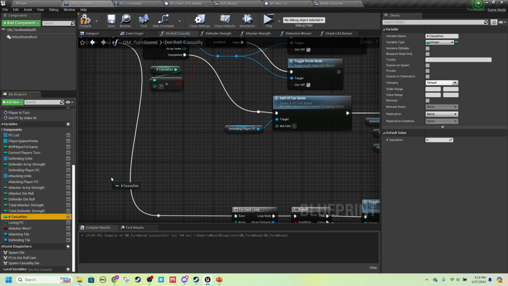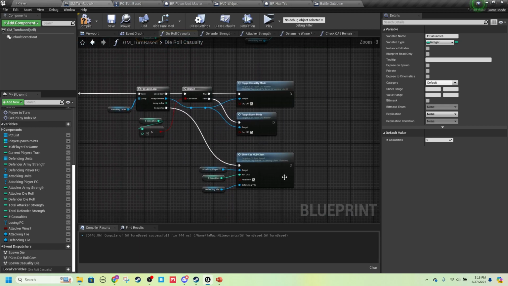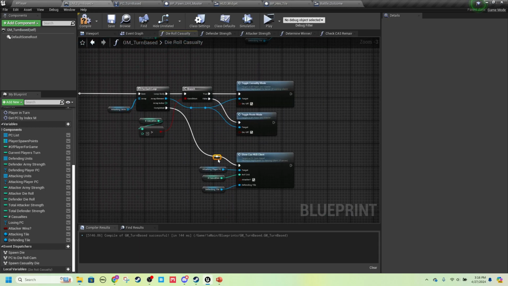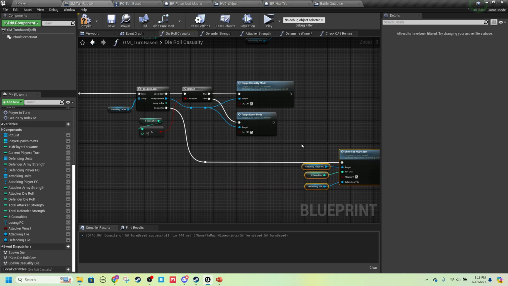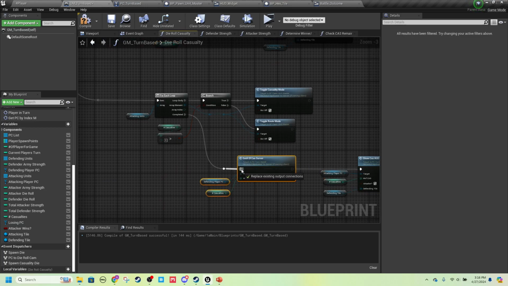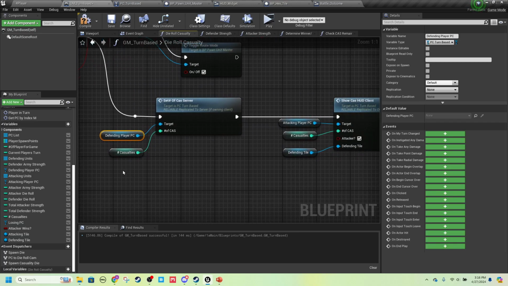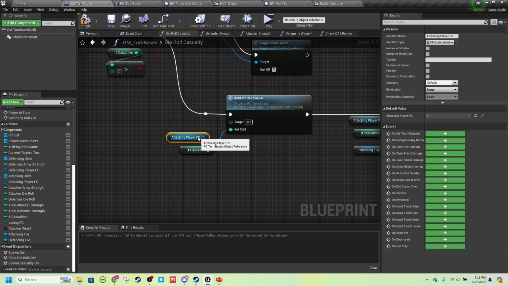And we can grab this variable, pass it through. Then we have to do the same thing for our attacker. Slide all of this over. Copy and paste this down here. And instead of our defending player controller, let's grab our attacking and pass that through.